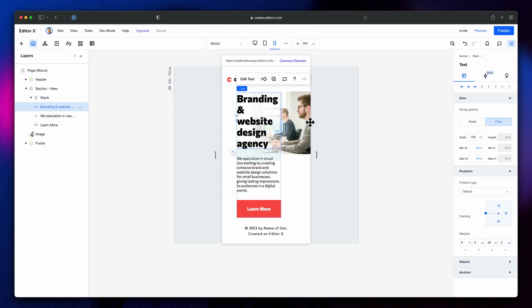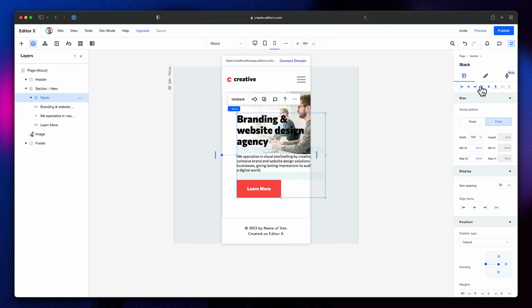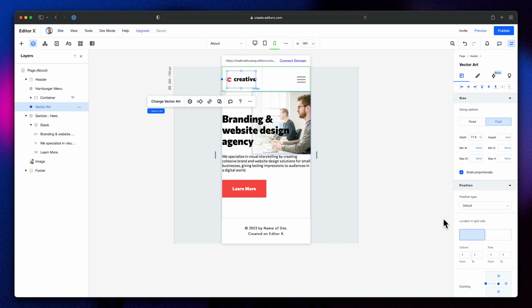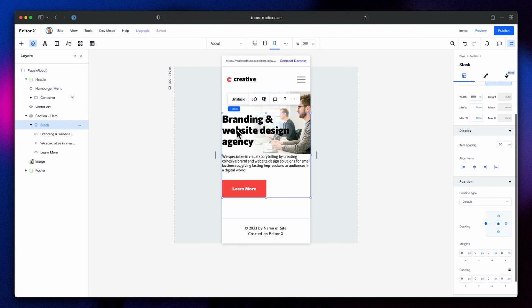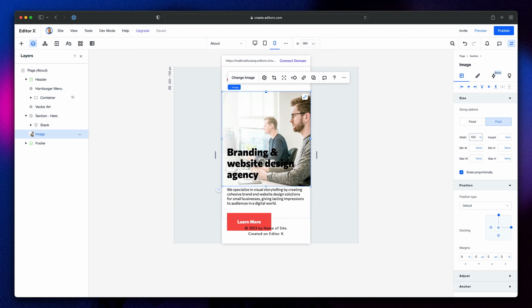Perfect. Button's good. We want to make this width the full width. So we got the stack selected, and we're going to make the width 100%. Obviously, we need to center that. We're going to click that center icon, give it some padding on the left and the right. We want to match the logo. So that looks to be about 20 pixels from the left. So the padding in this stack is going to be 20 pixels on the left and 20 pixels on the right. That looks good. Okay, now I'm going to take this image and I want it to span the full width. So I'm going to select that and in this inspector panel, make it 100%.